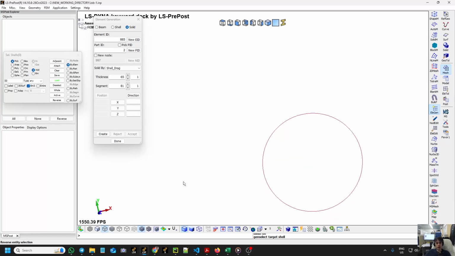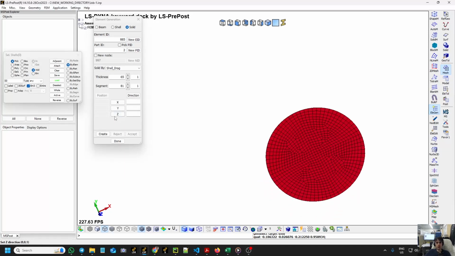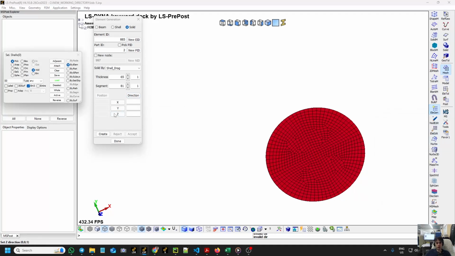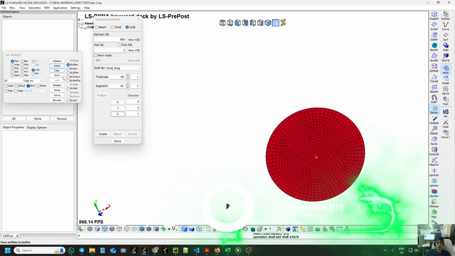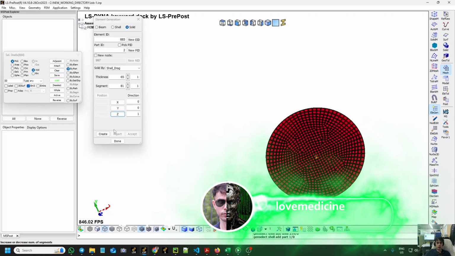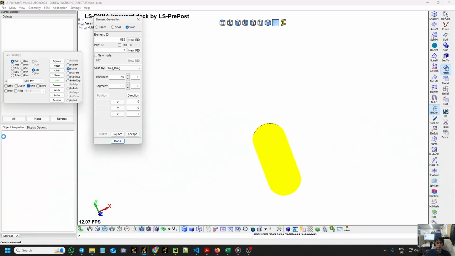Now the direction should be in the Z direction, so we will also select the direction, get direction, and we can put it here, but I will prefer to choose it here. After selecting the part, create.